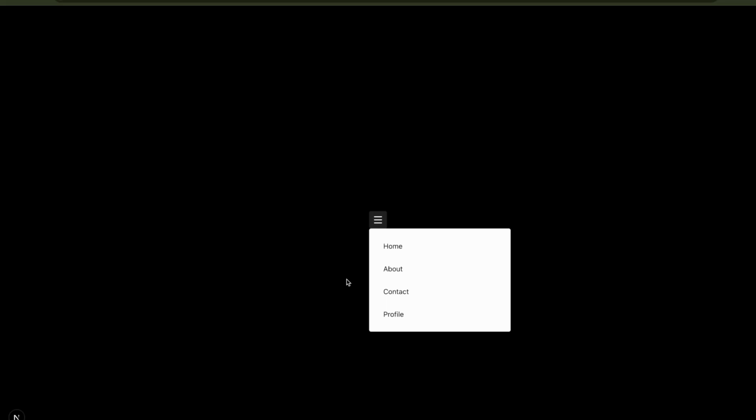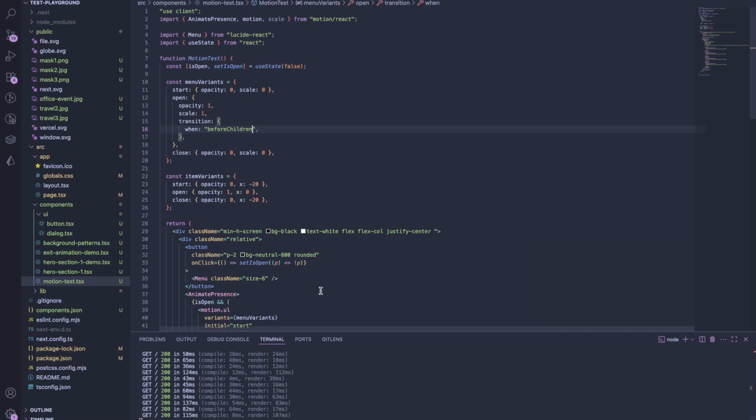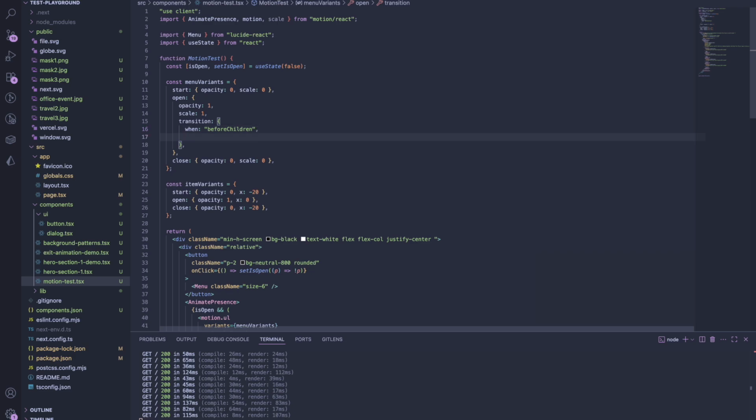What we want is we want the children to stagger. By stagger, I mean we want the children to slide in one after the other. So let's see how to do that. After defining this when property in the transition, I'm going to set another property provided by Framer Motion that we call stagger children, and it takes a numerical value. Let's say I want the children to stagger one after the other between intervals of 0.2 seconds.